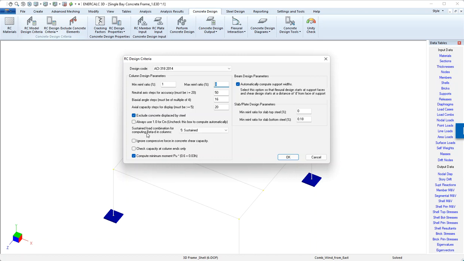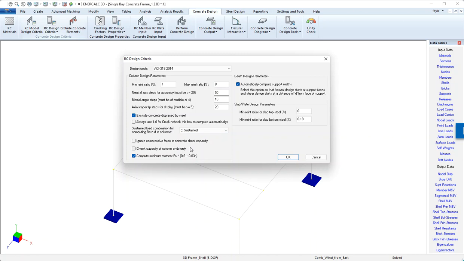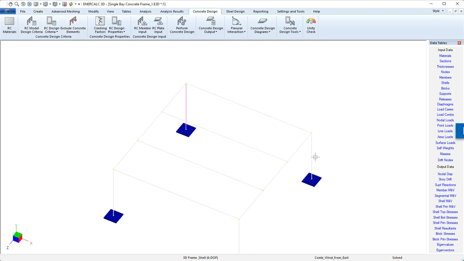The one that's really of significance, though, is this one, sustained load for computing beta D in columns. And notice that I've preset this to that sustained load combination, number 5. So this is where you make the connection between the one that you define over on the analysis side and the design module itself. So I don't want to make any changes here. I'm just going to click cancel.